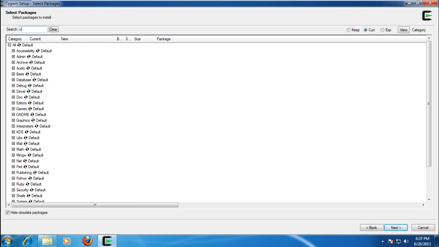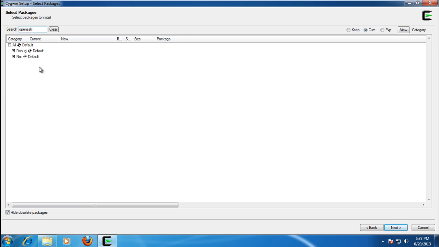Over here, in the search bar on top, let's type Open SSH. Notice that two branches are displayed here. Let's expand the net menu and click on the skip option.